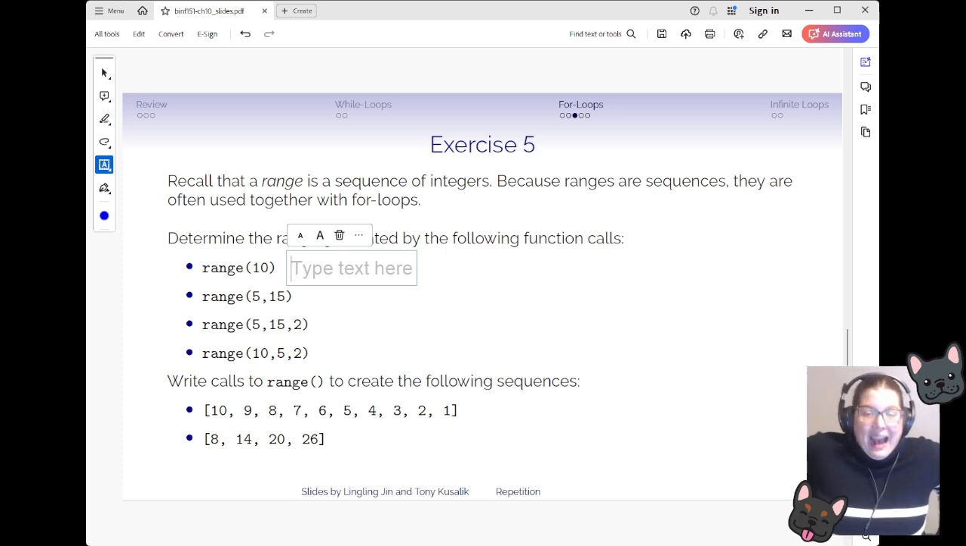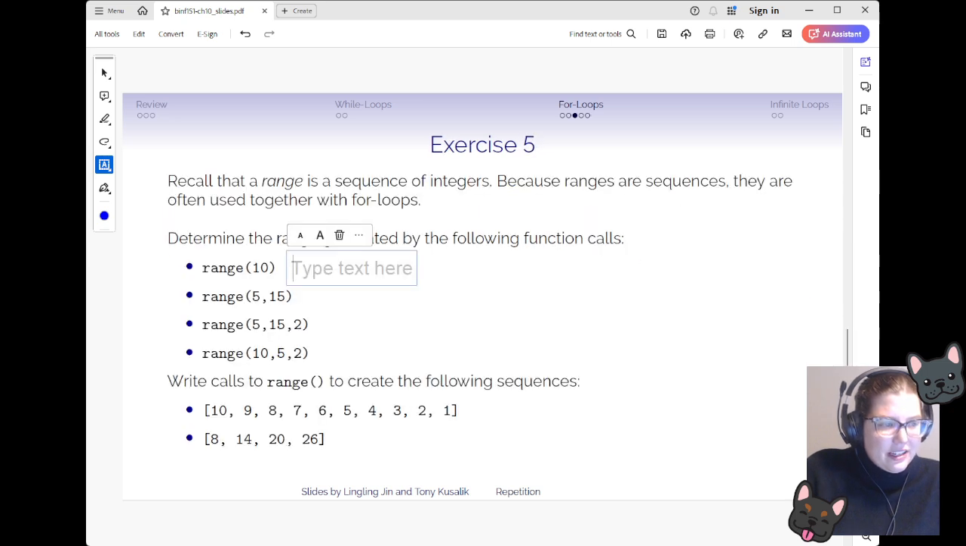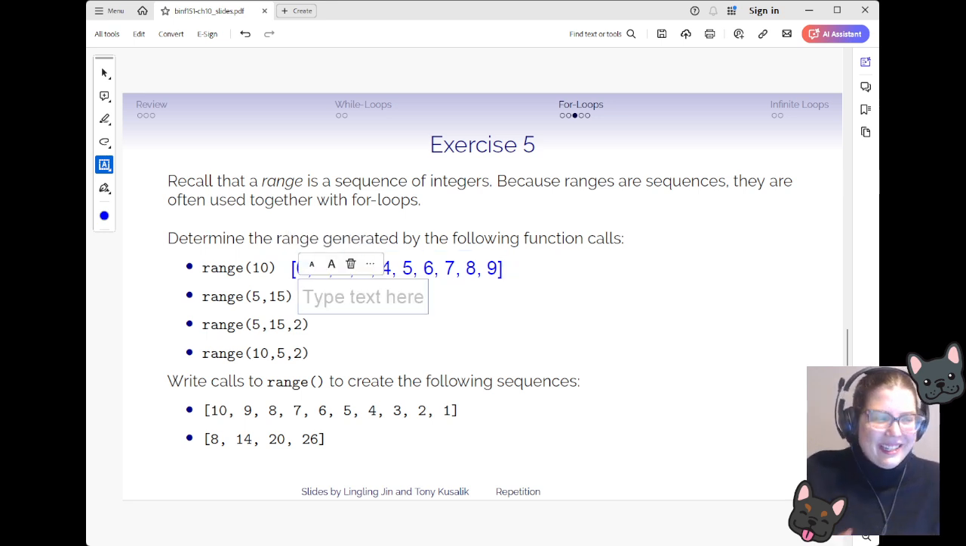So remember, when you pass in just a singular number, it's going to start at 0 and it's going to go to 1 minus the number that you passed in. In this case, we're going to get 0, 1, 2, 3, 4, 5, 6, 7, 8, 9. 10 is not included because computer scientists start counting at 0. We say we want 10 items in this range, so that's going to be 0 to 9. Yeah, we do silly things.